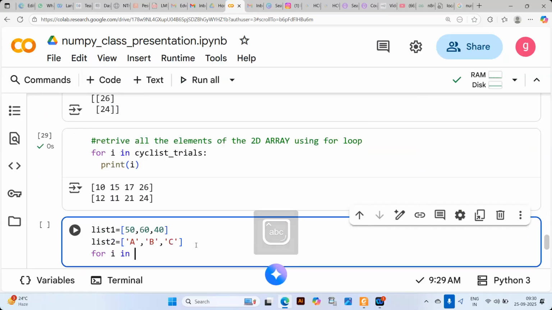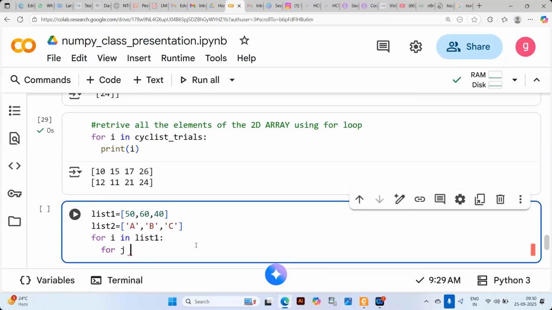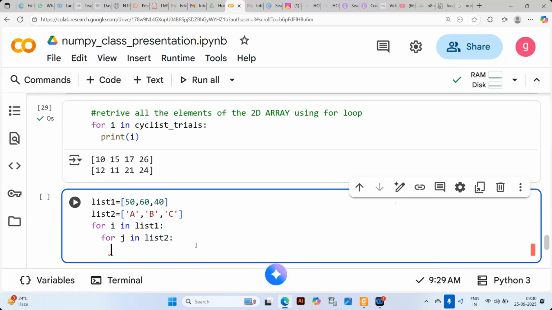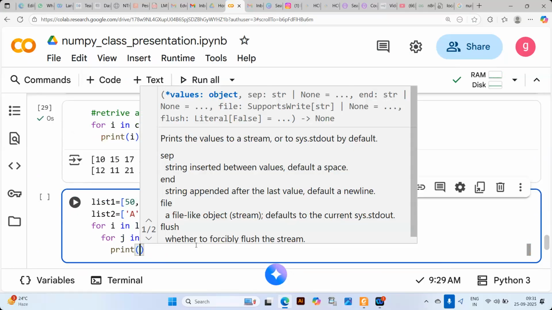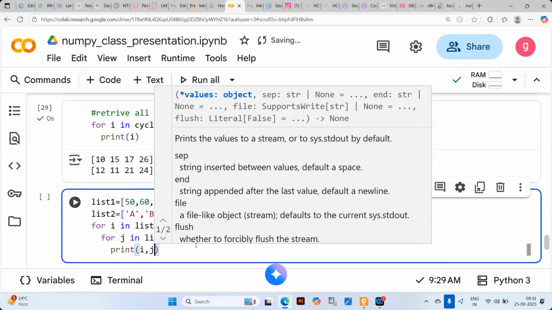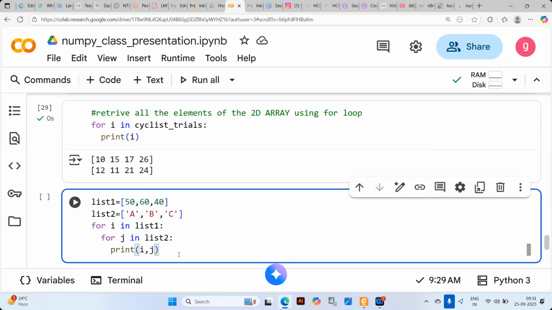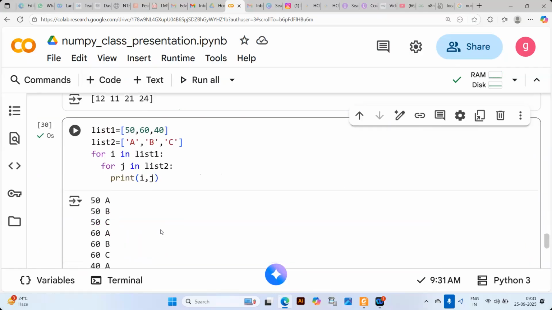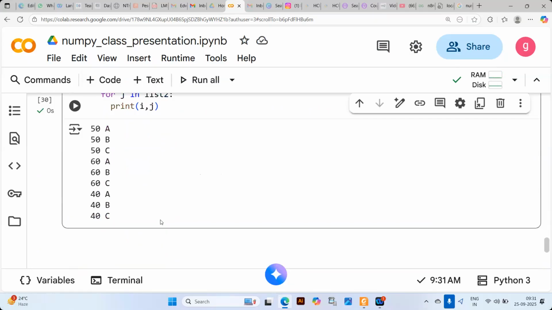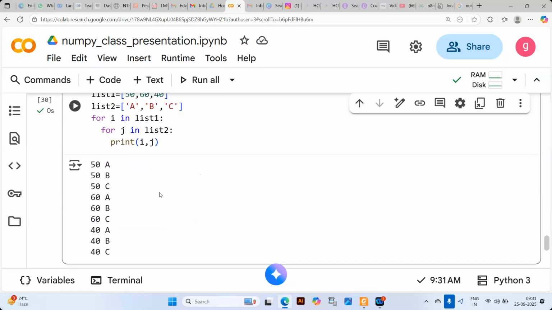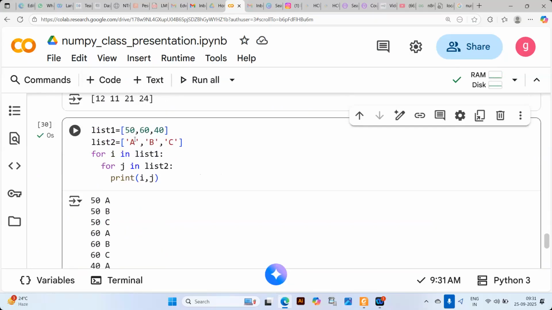For i in list 1, for j in list 2, then print i, j. So this is how the things would happen. The combination: it will take 50 A, and it will take 50 B, 50 C. The combination is permutation and permutations.